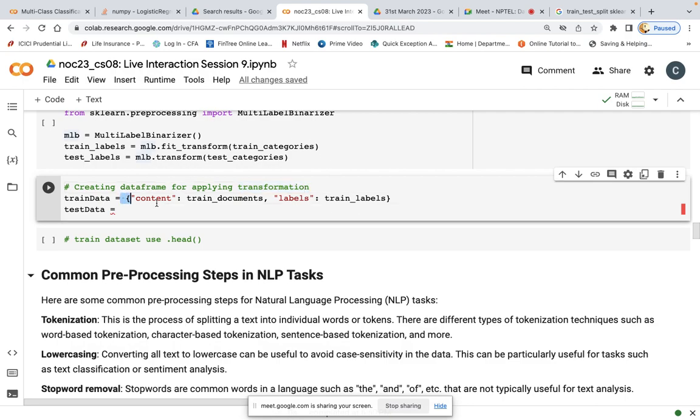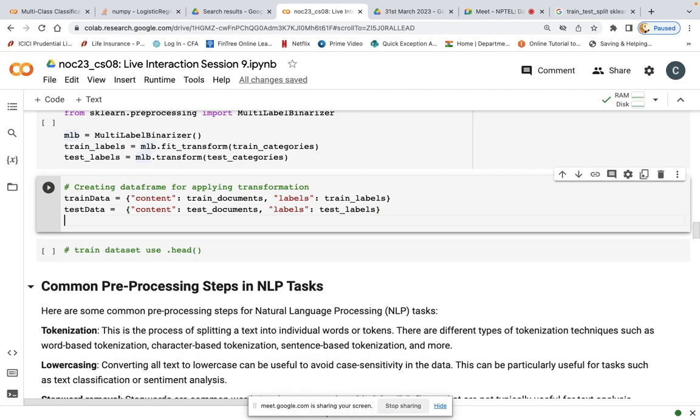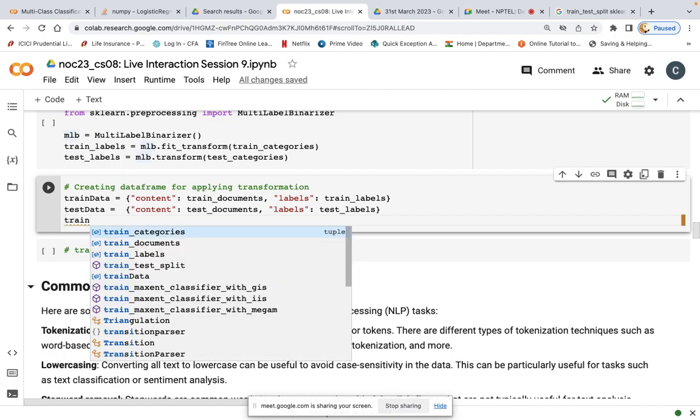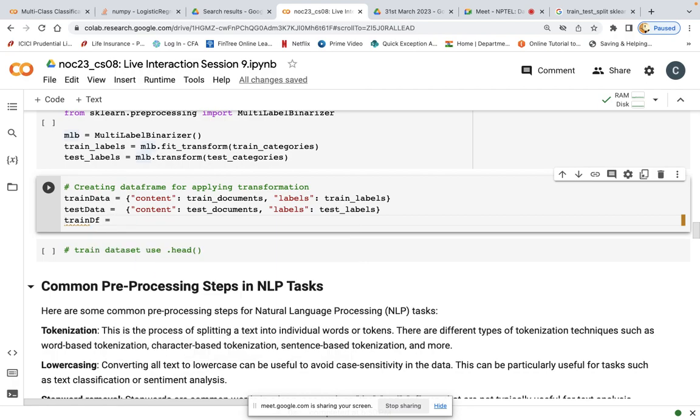Creating our dictionary here, then from that dictionary we just convert that to a data frame. So I have to do test labels, and here test documents. Now once we got this dictionary, we will do the data frame. This data frame we will use for pre-processing and other stuff, basically to use this in the classifier.